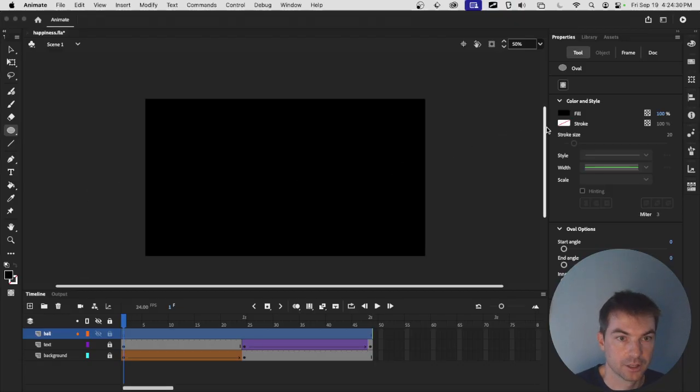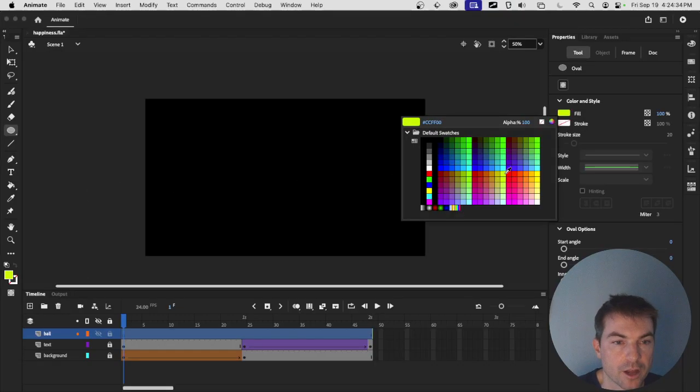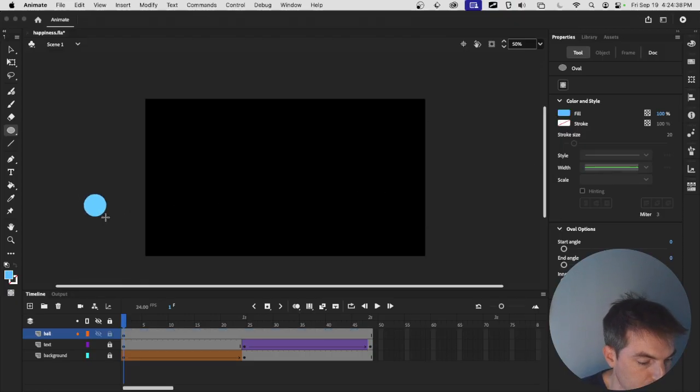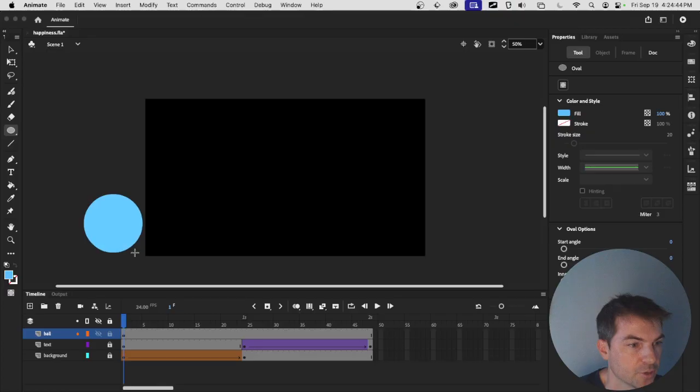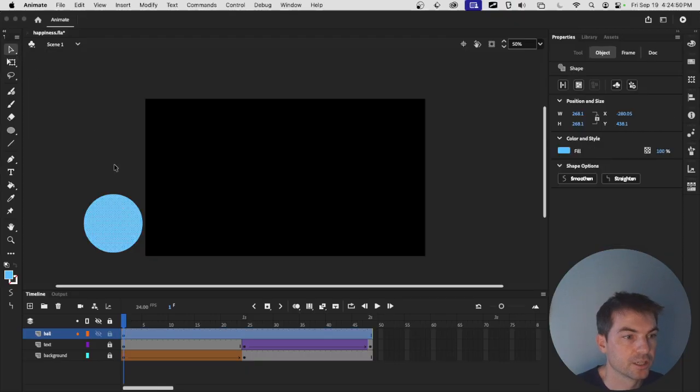And let's choose a color for the ball. Since we have an orange background, maybe a blue color will be good. And I'm going to hold shift to keep the ball even width and height. And I'm going to put it over here, and I'm just going to animate it through the scene. So there's my ball, and I'm going to get my selection tool and click on the ball.